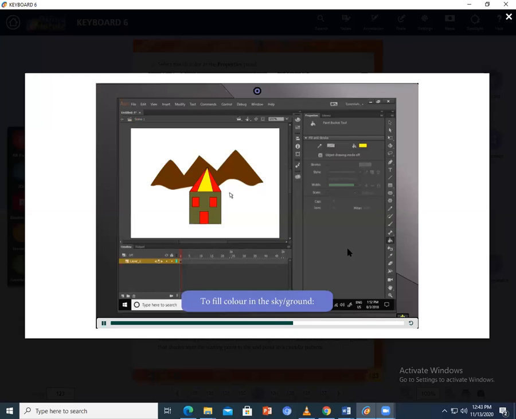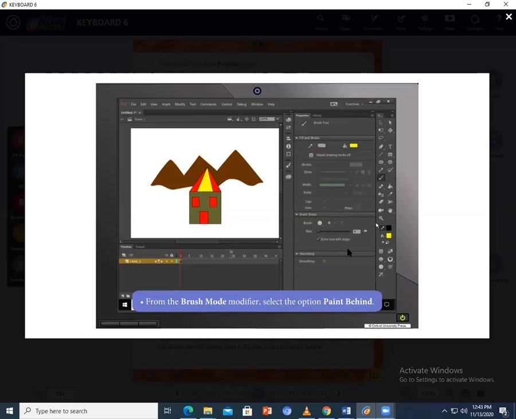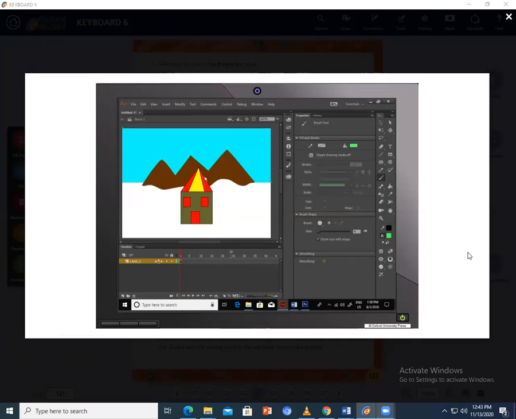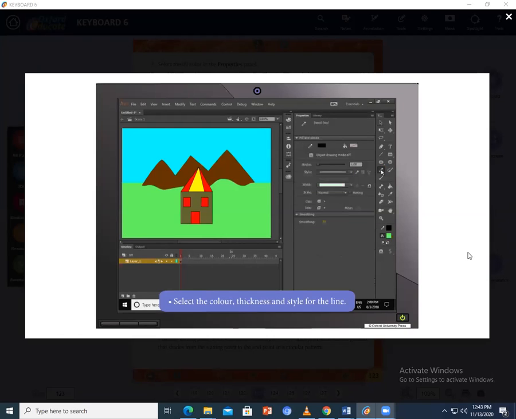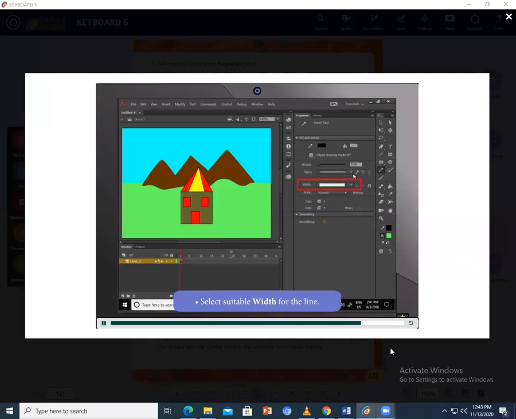To fill color in the sky or ground, select the Brush tool. Select the desired colors, brush size and shape. From the Brush Mode modifier, select the option Paint Behind and click and drag to fill the color for the sky or ground. Finally, to draw grass or birds, select the Pencil tool. Select the color, thickness and style for the line. Select a suitable width for the line and click and drag to draw the grass or birds.